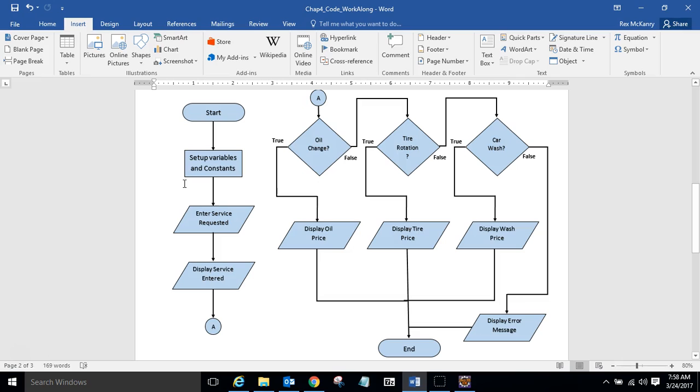Our first step is to set up our variables and constants. So that being a rectangle is an internal process, something that's going to happen inside. And then we ask for the person to enter the service request. This parallelogram is an input-output. We're going to input a value from either a file, database. The user is going to enter something. We're expecting an input, so we use that symbol.